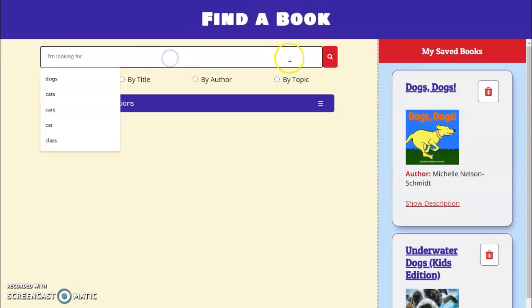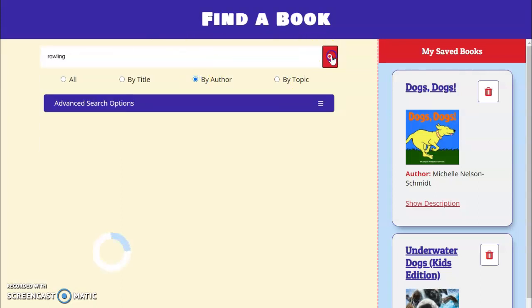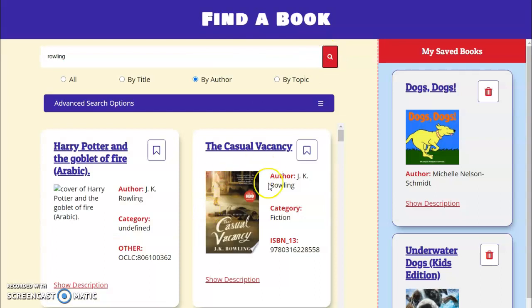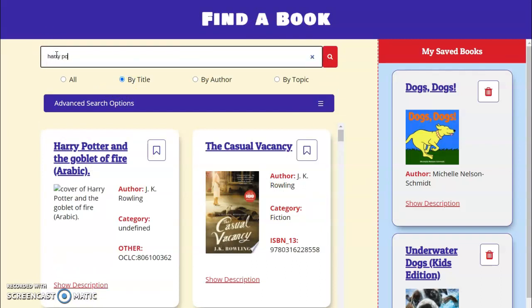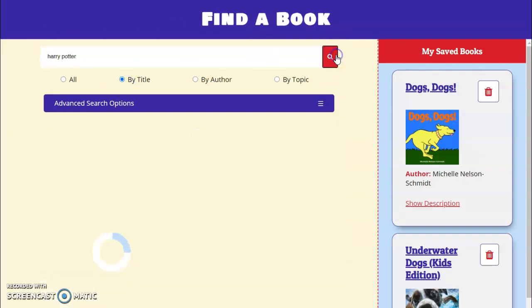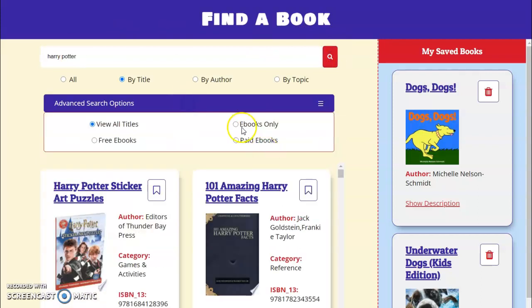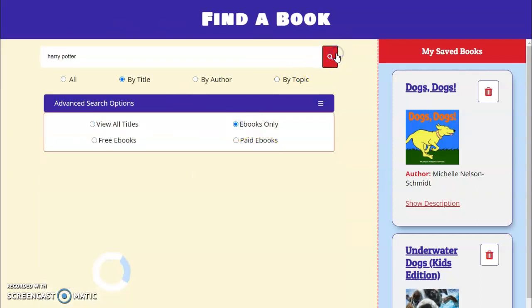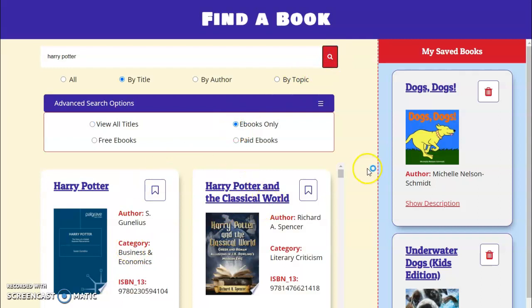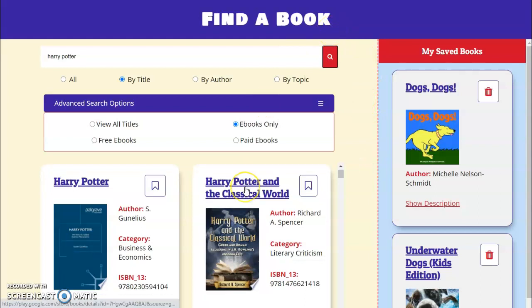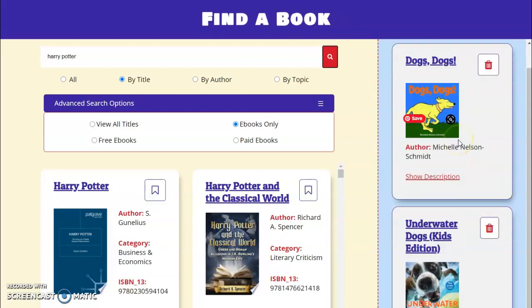And again, you can do a variety of different searches if you want to go by topic or by author. Let's say we want to look for J.K. Rowling. You can search like that. And it will pull up books by J.K. Rowling. Or by title, we could search Harry Potter. And it just pulls up books. And you can choose, oh, I only want ebooks. Does that same thing. And there you go. So it's a book finder app. You can find books to read, save them over here.